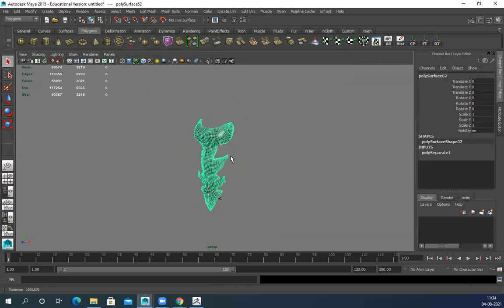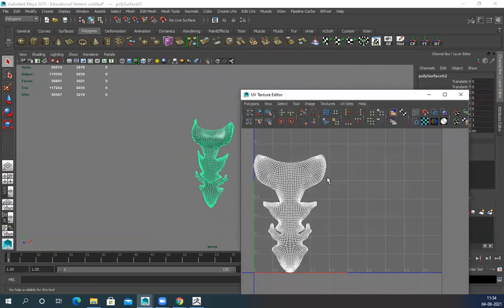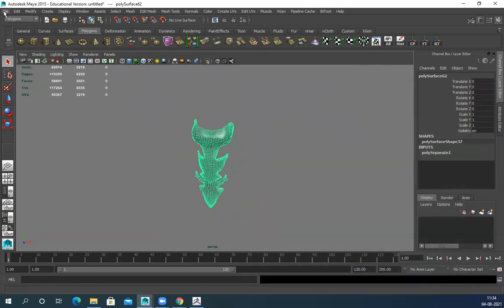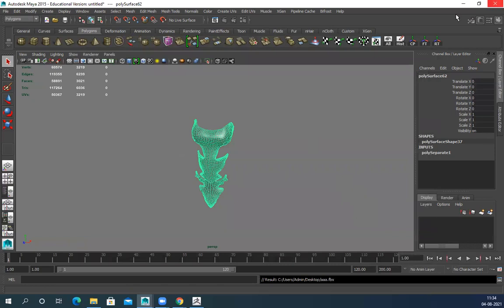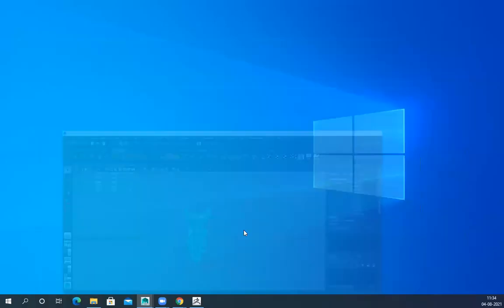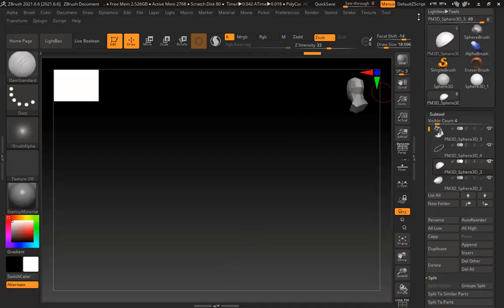So what I'll do is, my low poly, let me check UV. UV is there. So let me export this thing. Export selection. Desktop. I don't know what to name it, okay, something. Exported this thing, and now I need the same entire part from high poly. So I'll go here.